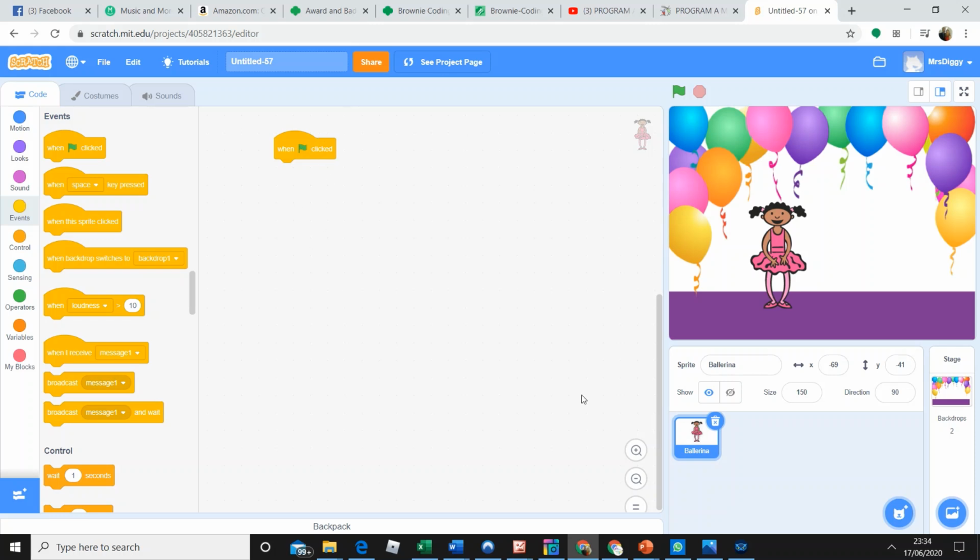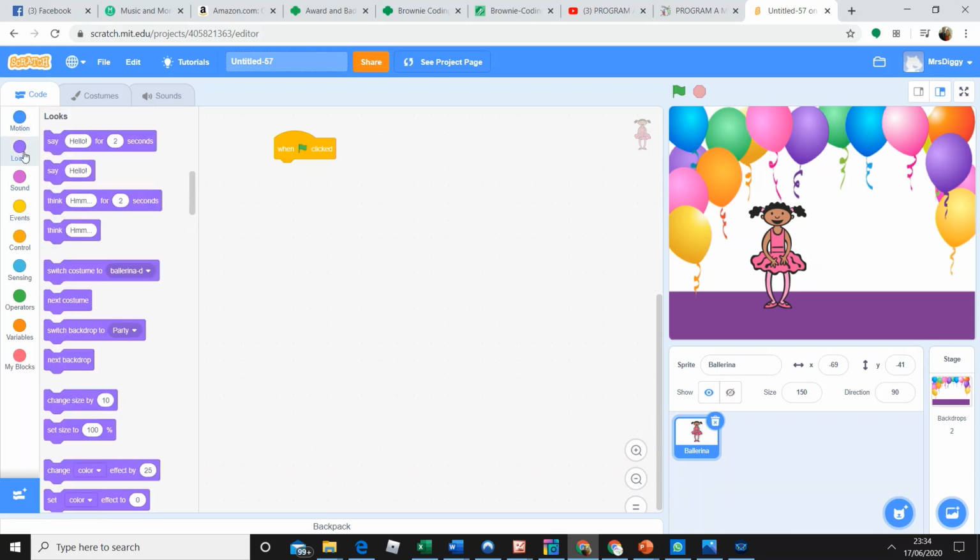Okay, now you can see that there's a faint ballerina here in the corner. That tells me that I'm working on my ballerina. I'm going to make something happen to do with my ballerina sprite. So I'm going to go to looks, and I'm going to say that when the green flag is clicked, I want her to go to her next costume. And I'm going to show you what that does. When I click the green flag, see, she's changed to her next costume. If I click the green flag again, she's changed to another costume, and she's back to the beginning.